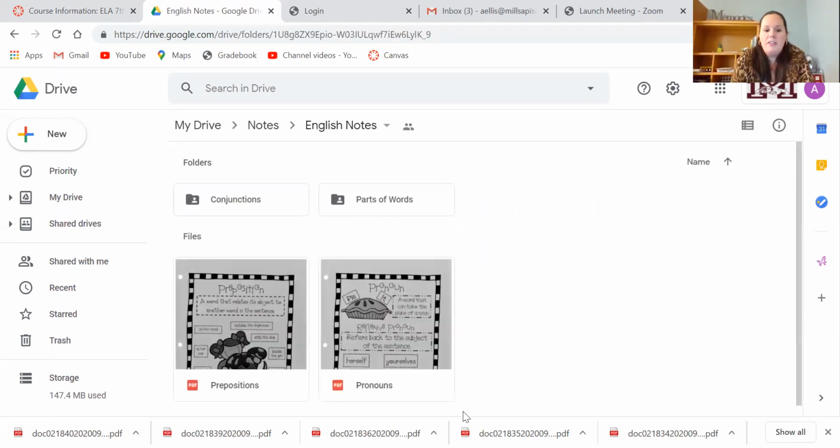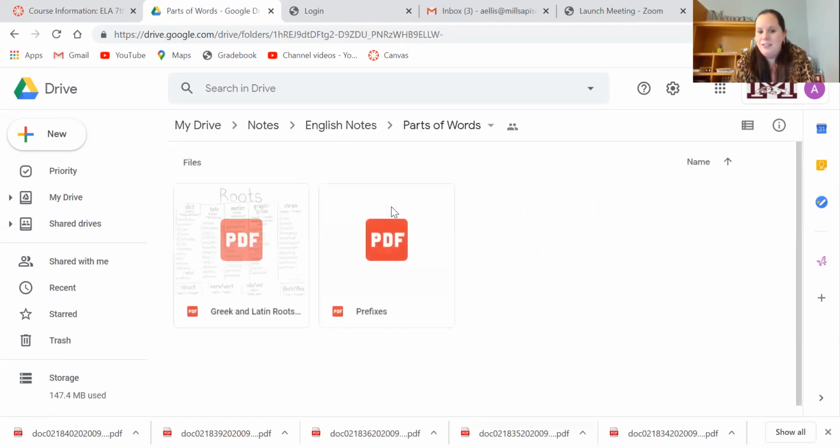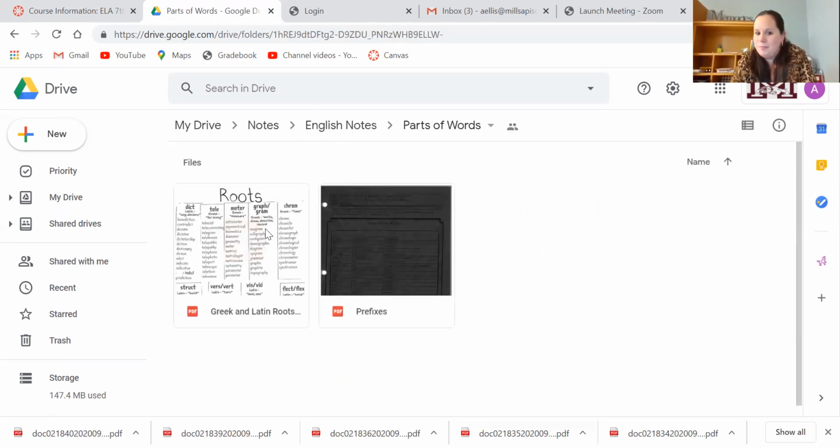So if we click on the different parts of the different notes, I'm in English notes now, but I've got 2 folders within that because I've got parts of words and I've got conjunctions. Well, isn't a root a part of a word? I think so. And there's your page, okay? I also have already uploaded all the notes that we're going to be going over for the next several weeks. So if some of these don't look familiar, give it time, we will go over them.